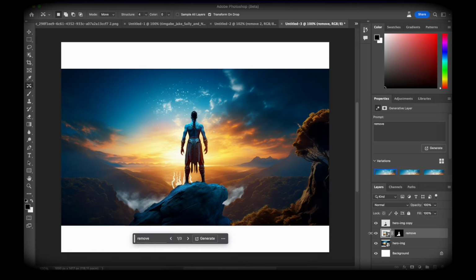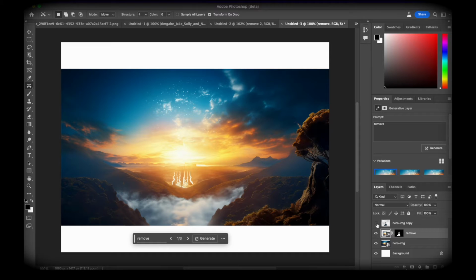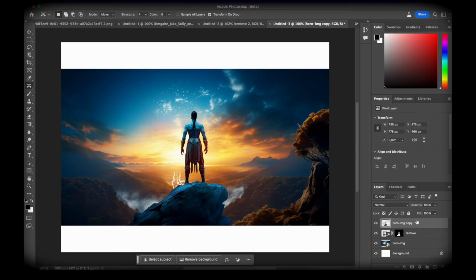Once that's done, make sure that we hide the layer on top with the hero image. And here we have a pretty cool background. We can change between the alternatives, see what looks best. I think this one looks best. Now we're gonna go and export these layers.